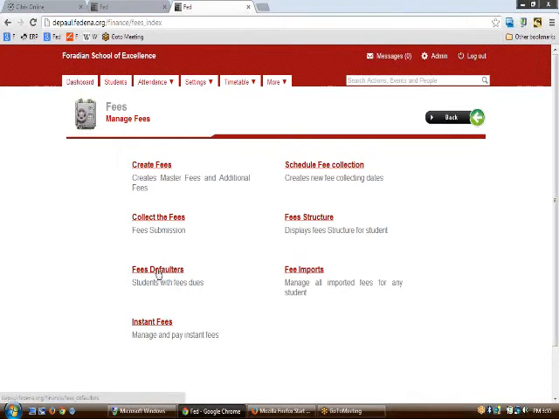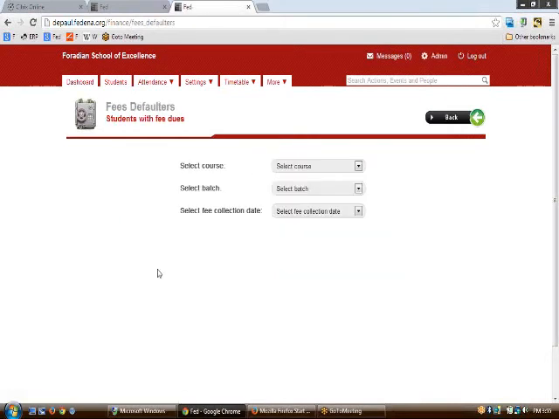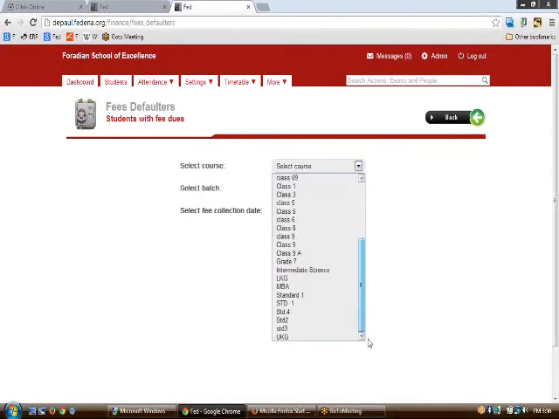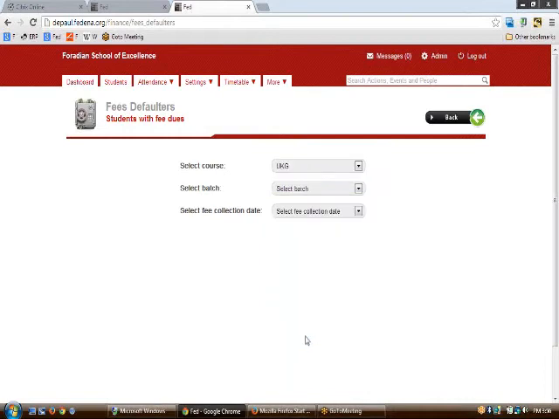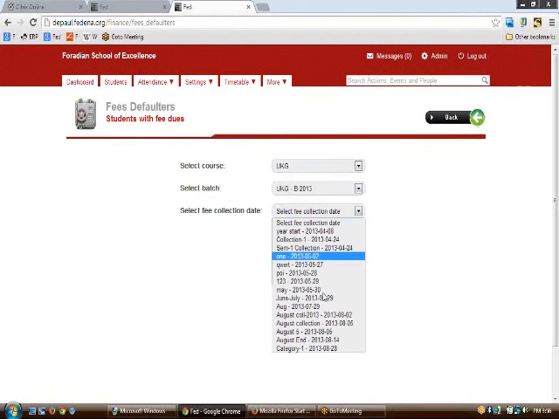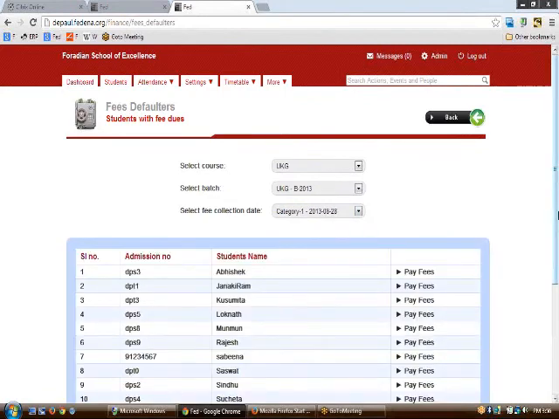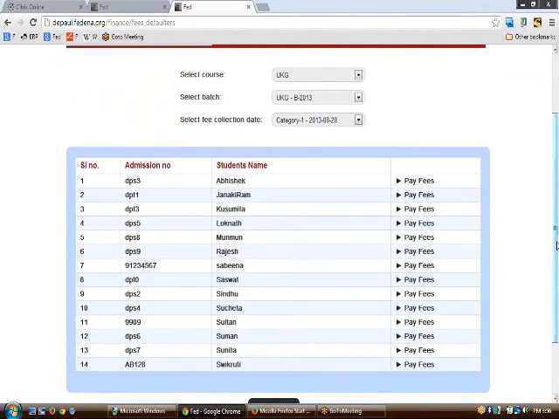Now comes the part of tracking the fee defaulters in your list. To track the fee defaulters, just click upon fee defaulters, select the course, the batch and the collection date, and you will get the list of all the students who are defaulters for a particular collection date. So here is the list of all students who haven't paid the fee for the master category as per fee collection date category 1 of UKGB 2013 batch of the course UKG.